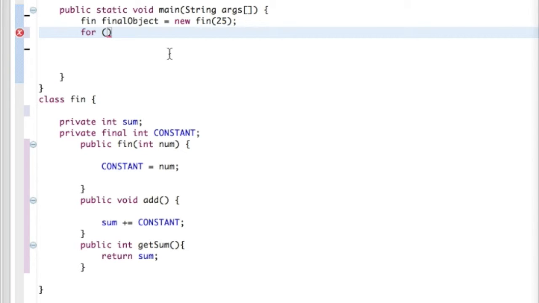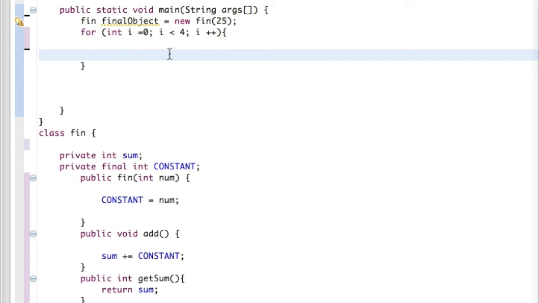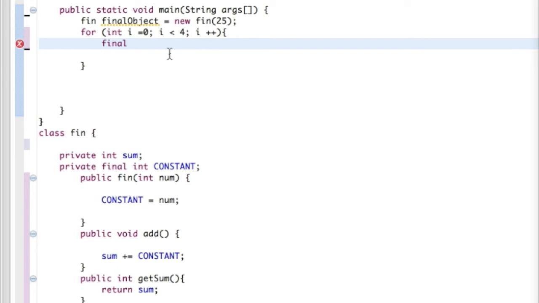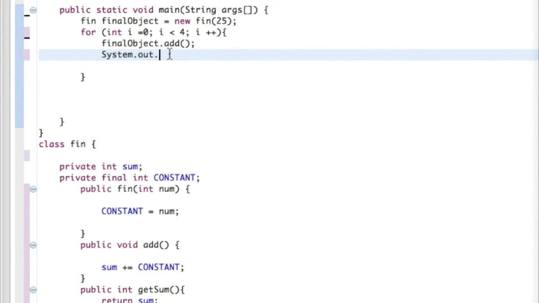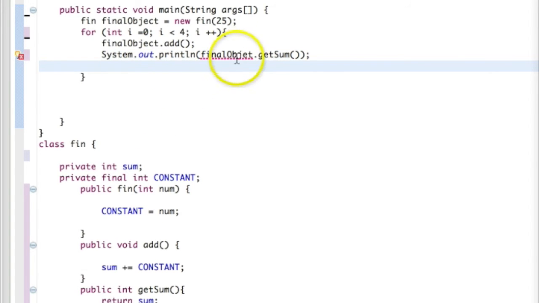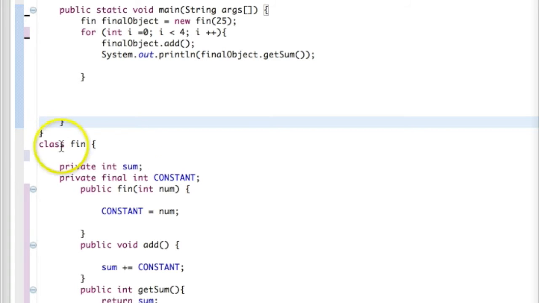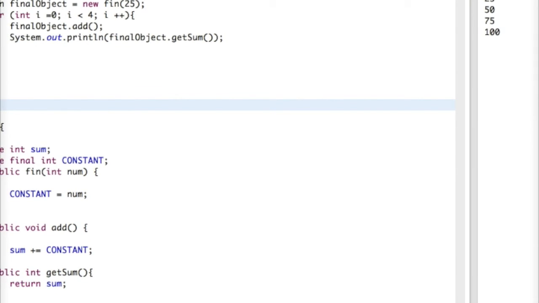And now we're going to create a for loop, and we can just say int i is equal to 0, i is less than 4, i++, so it should be looping through 4 times before it terminates. And then we can access our add method, and then we can just write a quick print statement that will call our getSum method that we created. Oops, spelled it wrong. So if we go ahead and run this, you can see that it prints out 25, 50, 75, and 100.